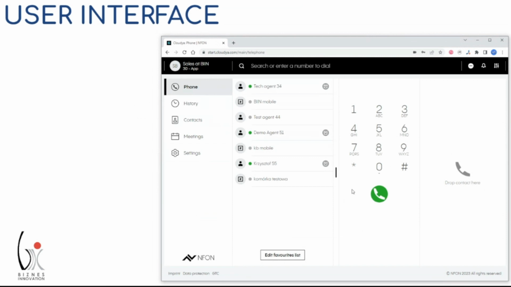To the right, we have a typical phone keypad for dialing. Contrary to the desk phones, with Cloudya, you are dialing without any leading zeros, so you just dial the same way as on your mobile devices. And on the right-hand side, you have a working space for seeing the status of current calls, and you have here encouragement. Just drop the contact here to set up a call.